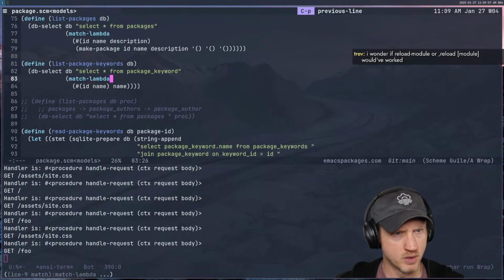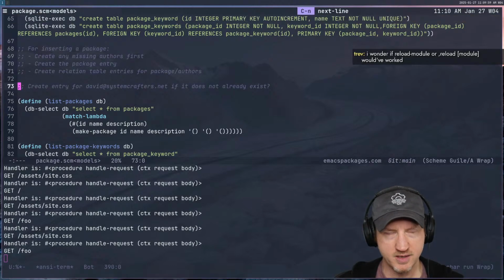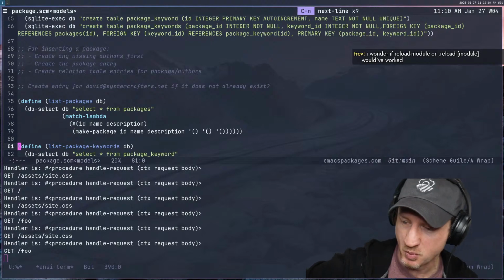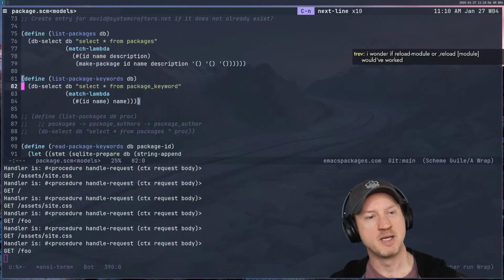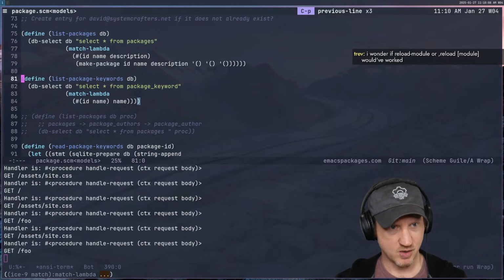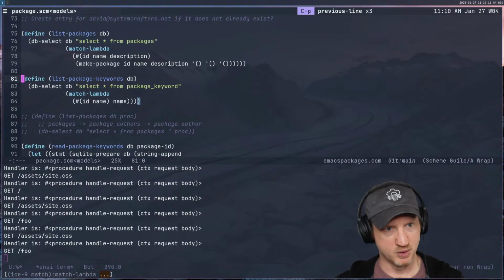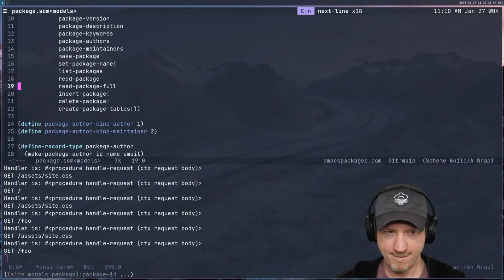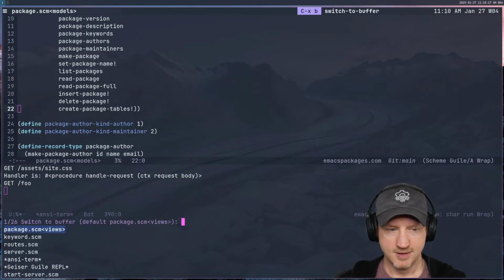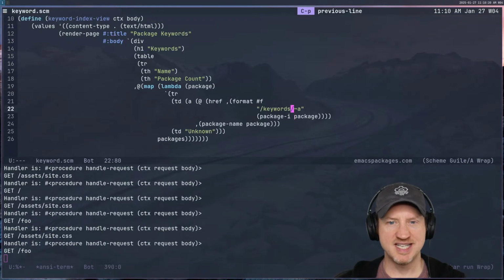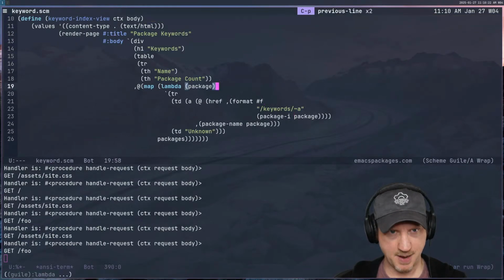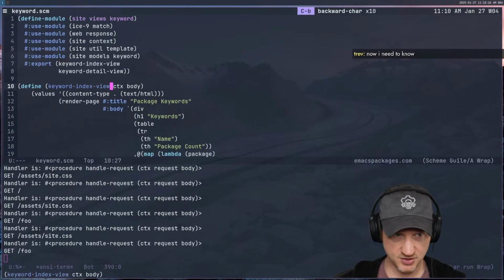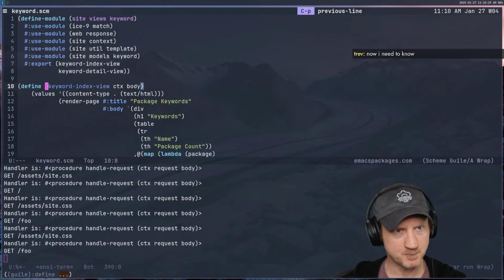All right, so package keywords. Now we haven't reloaded or redefined any of this stuff yet, so we're about to get a real big surprise that some of this won't be working. Well, let's just see. I'm going to reload. Oh, yeah, we need to even reload the exports too. So I'm going to reload this. Let's just try some stuff. We're gonna see if we can make this work. I'm not sure if it's gonna work. Live, I mean. We may have to restart the server once, but let's just see if we can make it work. So keyword index view.